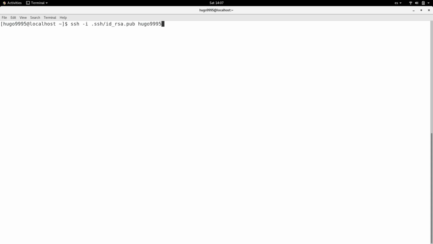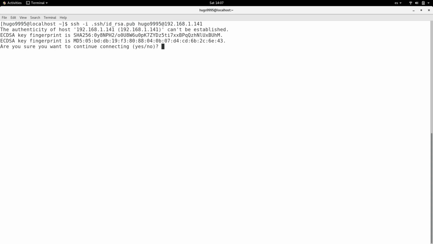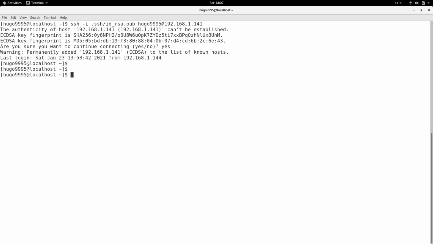This user Hugo9995 should exist in both environments. Okay, this is the IP to the remote machine. Okay, I'm going to add it to my known host file. Okay, I'm in the remote machine now.